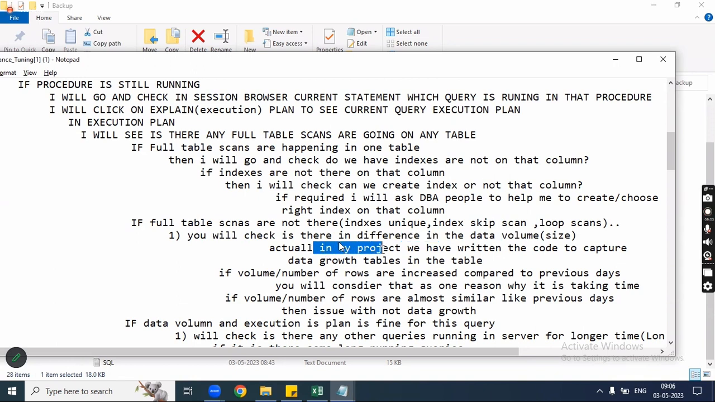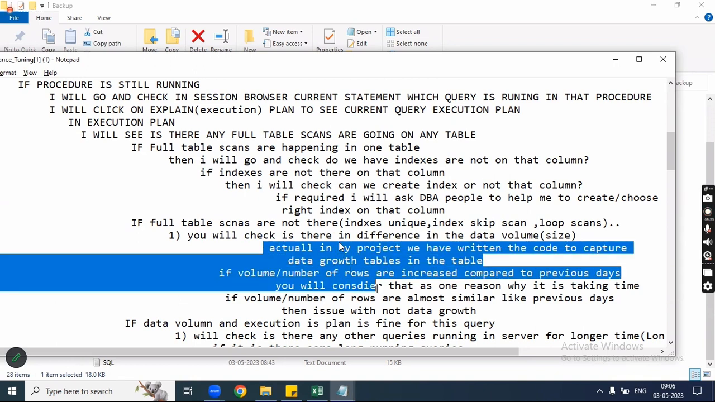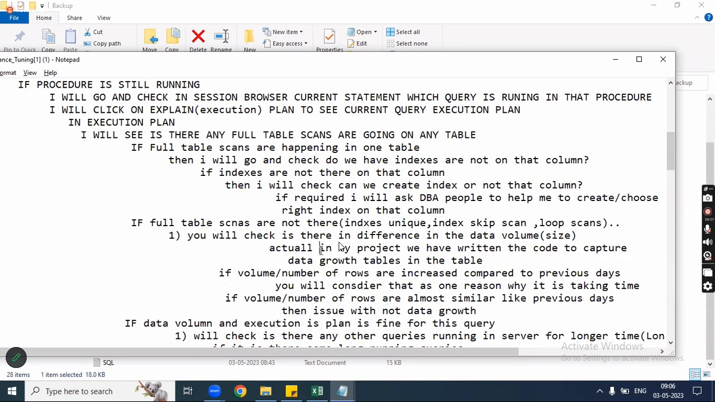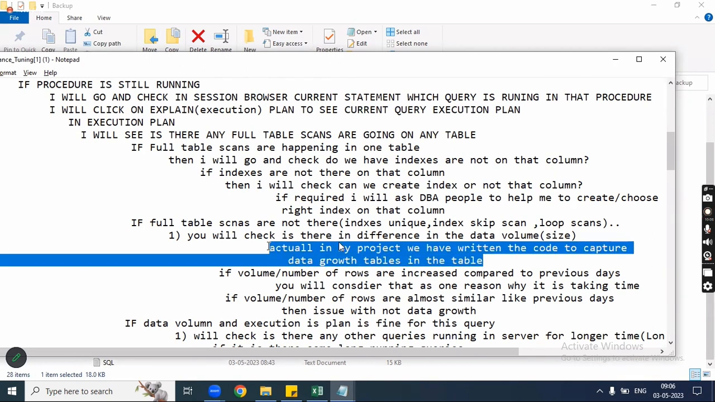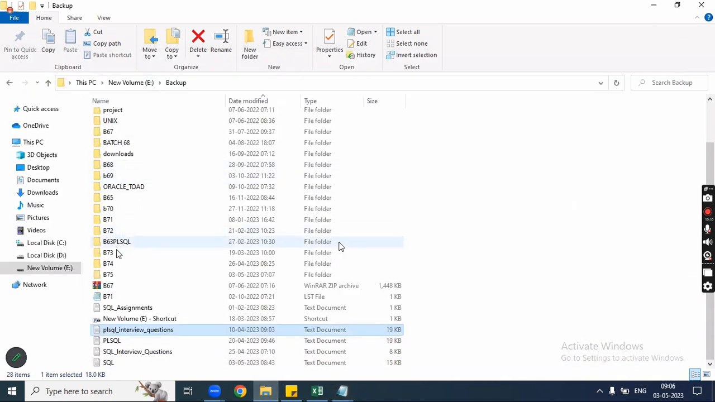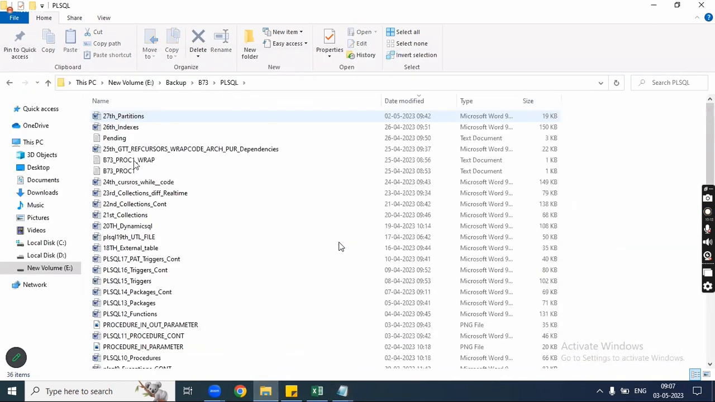Actually, in my project, you can add a story here. In my project, we wrote code to capture data growth on the tables. We saw this while covering dynamic SQL. In dynamic SQL 1, if you remember, we wrote this code.